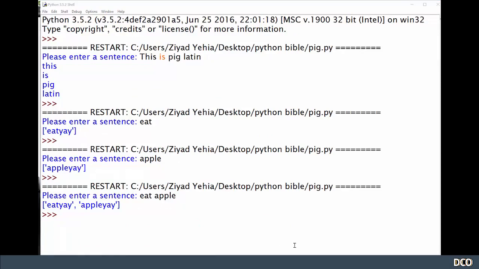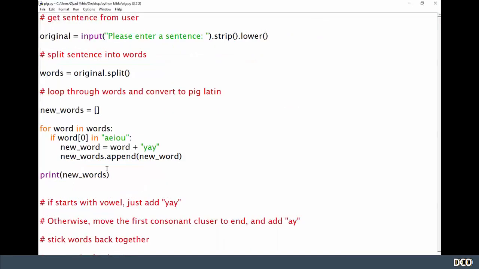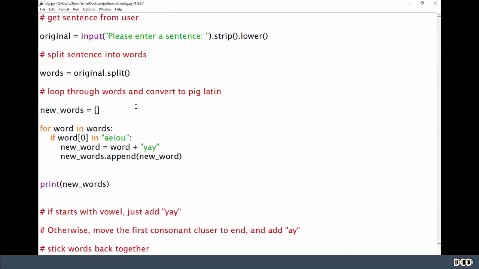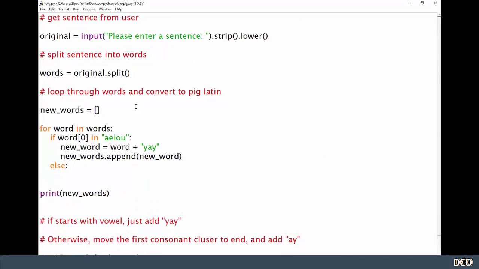Now if the word doesn't start with a vowel, we need to do something else. So let's type the else keyword here. Okay. So what we can do is we need to move the consonant cluster to the end of the word and then add yay. The problem is, how do we know where the consonant cluster ends? Well, what we can do is loop through each letter in the word and find the index where the letters turn into vowels. So for this, we need to keep track of the index somehow.